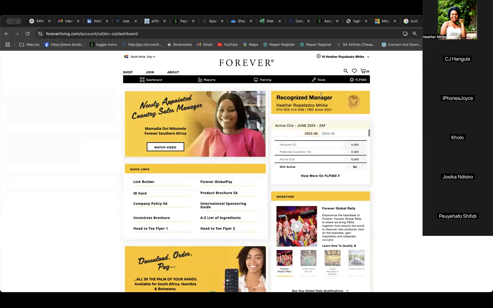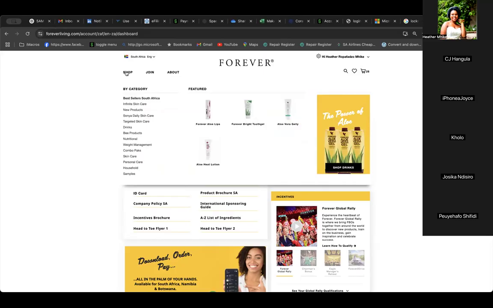So what you do is you go under your tools and then you use the link builder. But before we go there, I just want to quickly go through some of the other functions that you have on your FLP, on your back office. So you have the FLP 360. You can access it from your back office. You also have the option to shop, which means ordering products online through your back office.